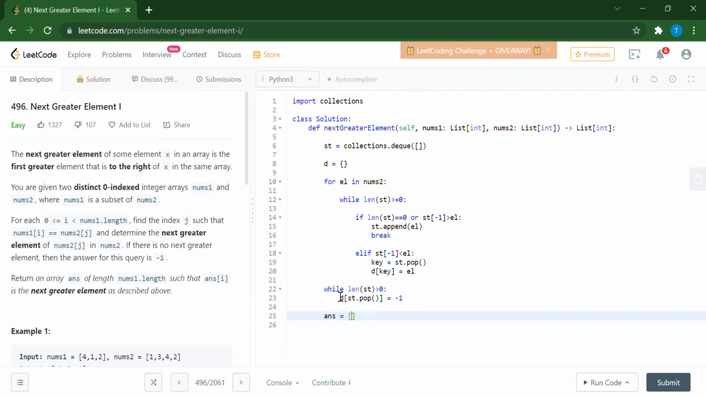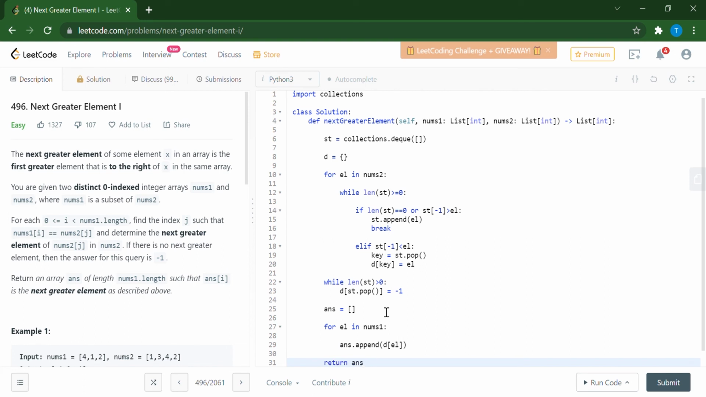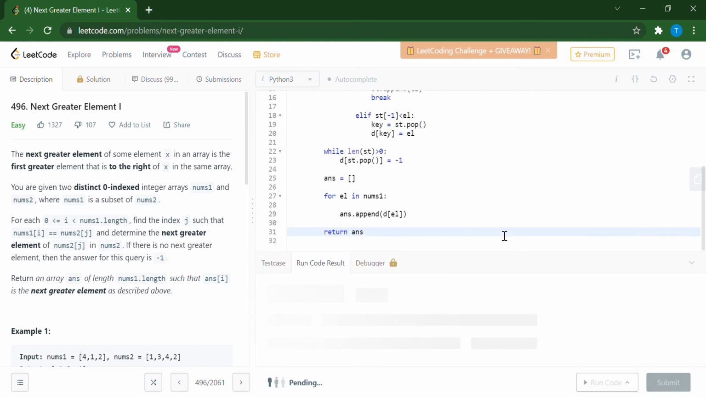All I need to do is make an answer array in which I'm going to keep my answer, and then for every element in nums1, which is my kind of query array, I have to append its answer to the answer array, right? So the answer for every element would be just the value in the dictionary, D of L. Yeah, that's all. And then we can just return answer, and let's try running this code.